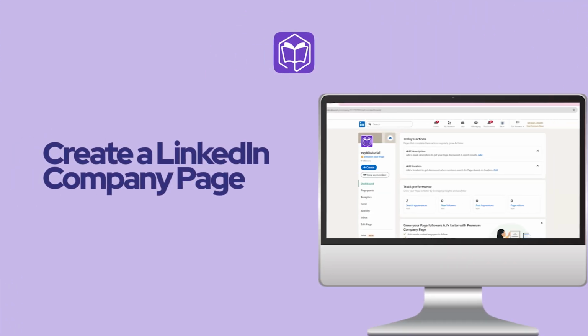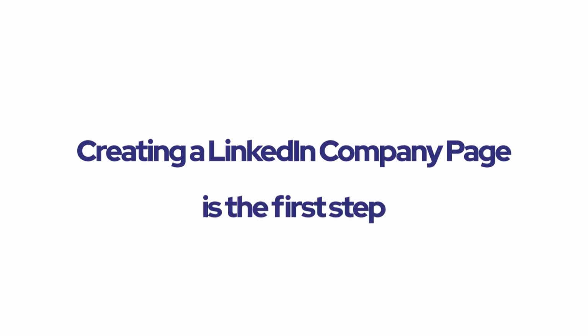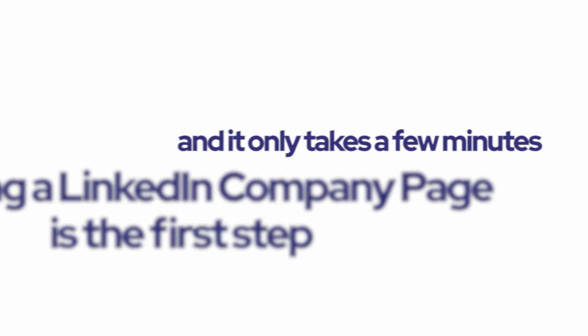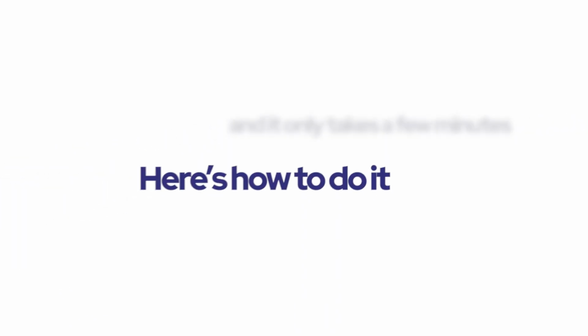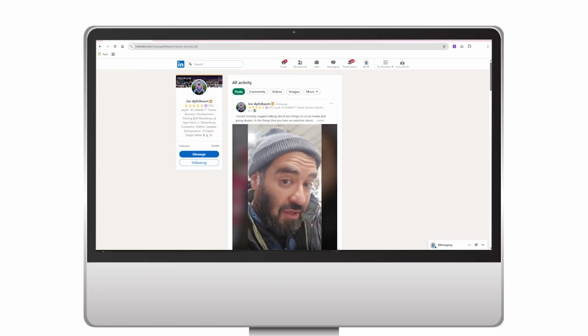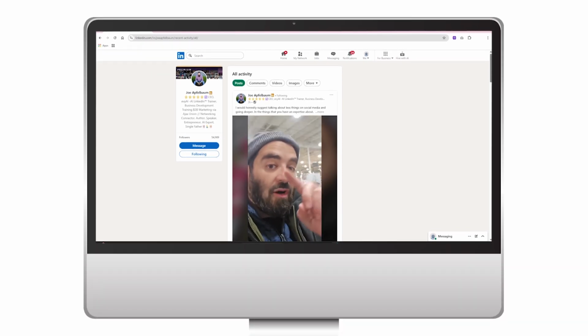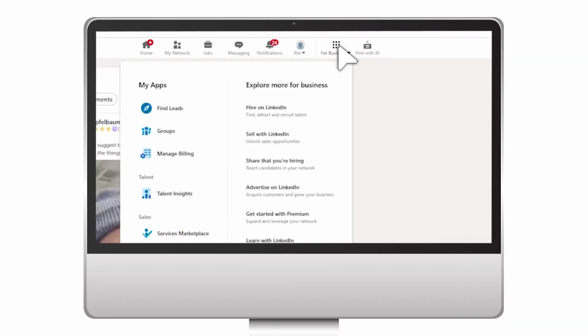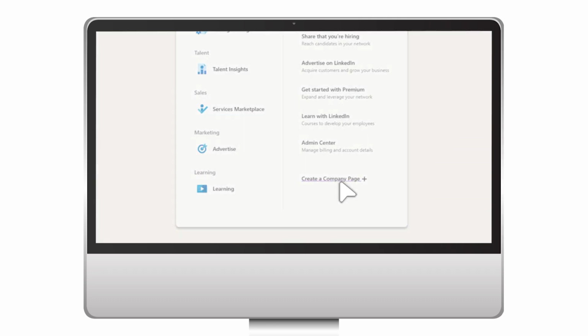Thinking about building your brand on LinkedIn? Creating a LinkedIn company page is the first step, and it only takes a few minutes. Here's how to do it. First, log into LinkedIn from your browser. At the top right, click for Business. From the drop-down, scroll down and select Create a Company Page.